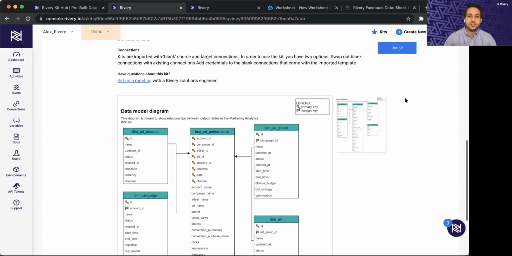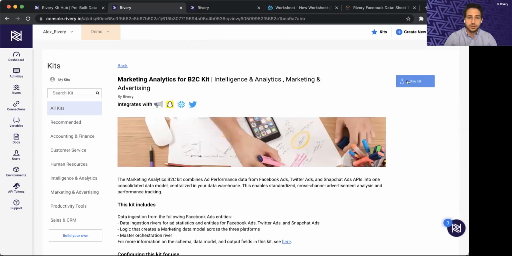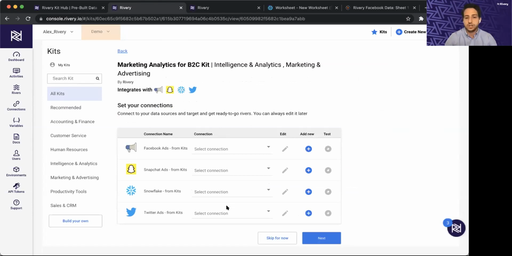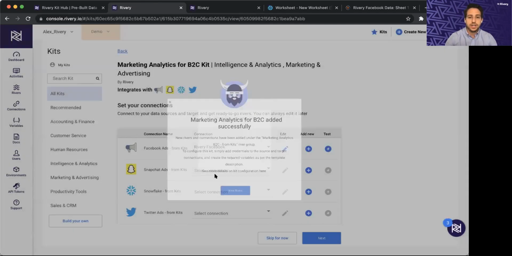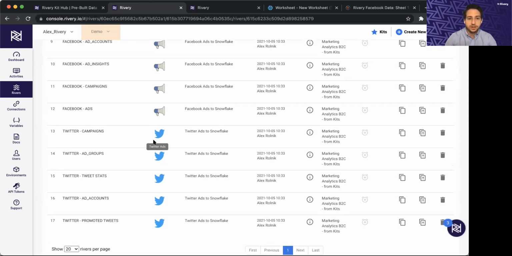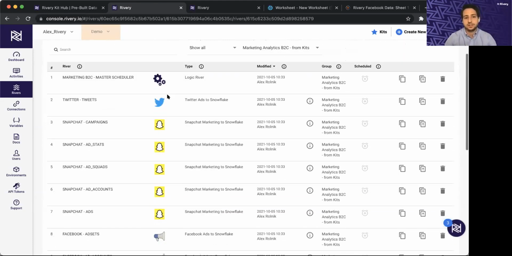And then I'm just going to download this kit to show you what the rivers look like. So again, once you click use kit, it'll come to this connections portal where you can select different connections, or you can just skip and go into your platform and see what rivers were downloaded. So now we can see that there have been 17 rivers downloaded, where 5 of them are from Twitter, 5 of them are from Facebook, 5 from Snapchat, and then a master river.